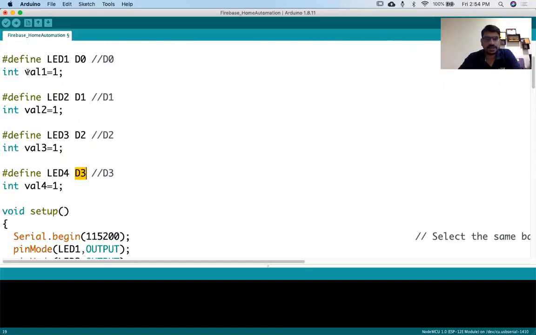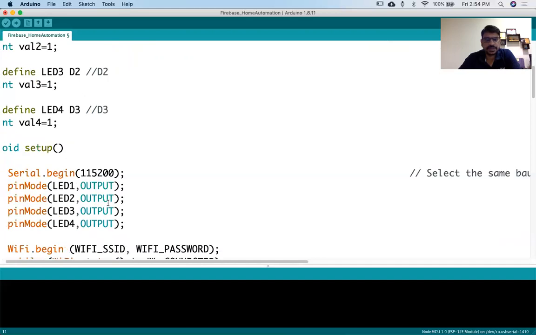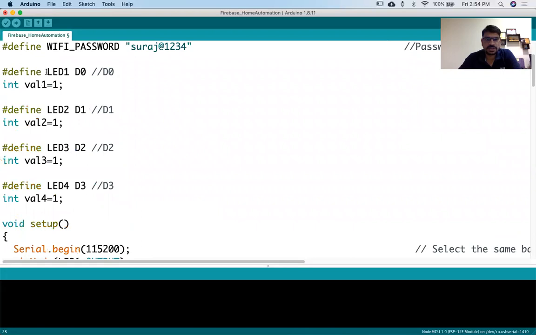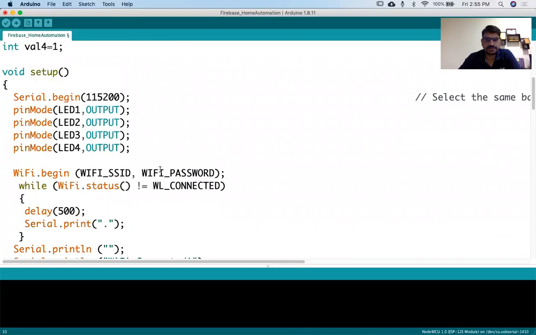And here I have taken the values according to that, and I have initialized them with 1. Now in the setup phase, I have set all the pins D0, D1, D2, D3 as output pins. As you can see, these are all output pins, because the D0 value is there in the constant variable LED1.